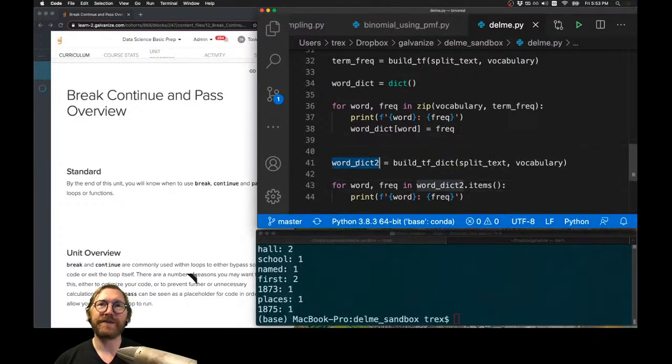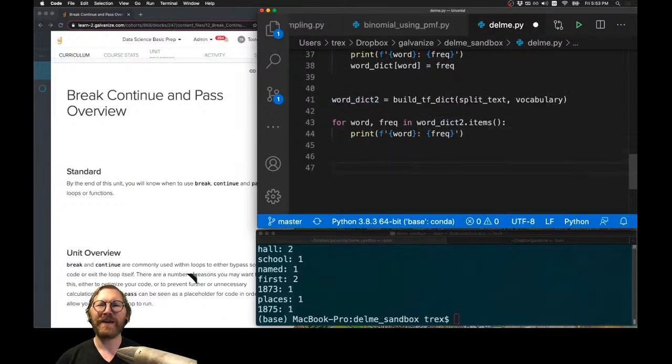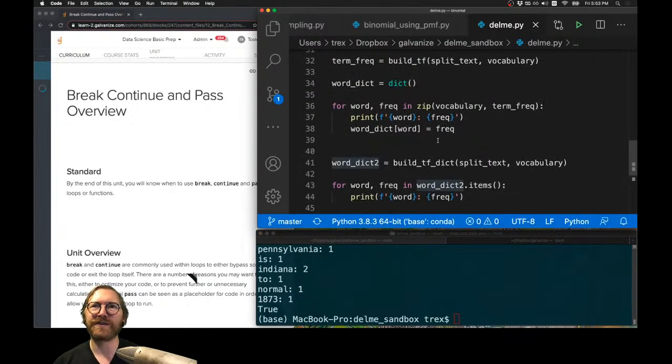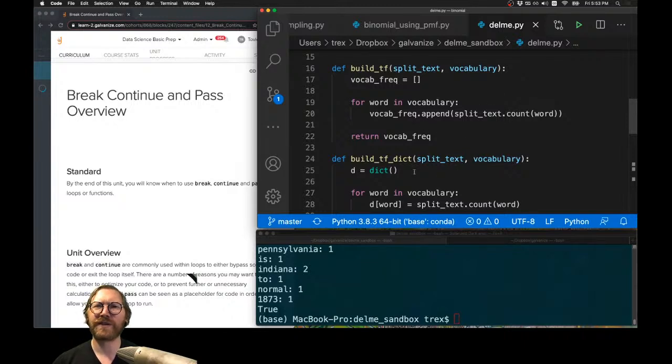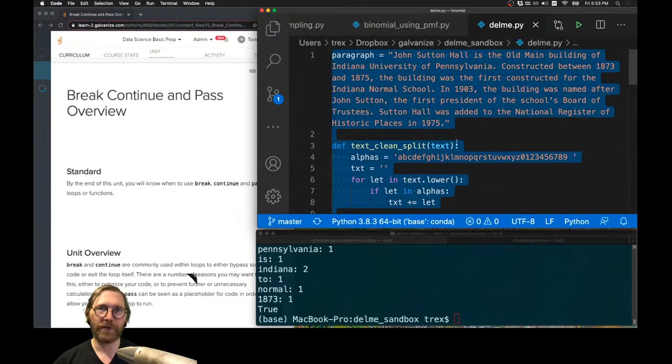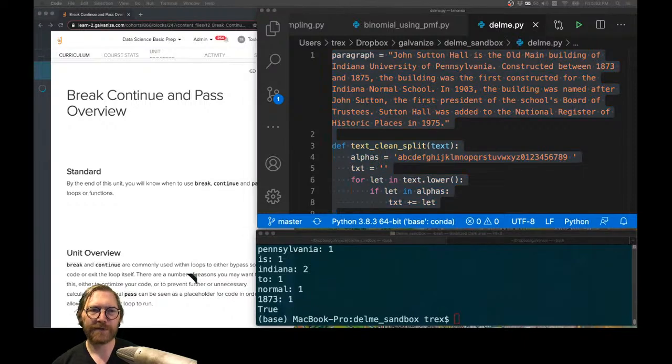One thing that's kind of cool is that these should be the same dictionary, word dict and word dict two. Let's find out, because there's a chance that they're not. So, is word dict equal to word dict two? If it's not, I'm not going to try to figure out why. Oh, it is, good. It should be, because the logic is the same. There's just a chance that there would be something slightly different, but there wasn't. So I'm going to copy all this and put it in the chat, and you can play around with it if you want.